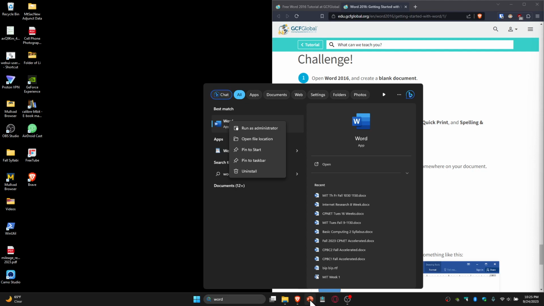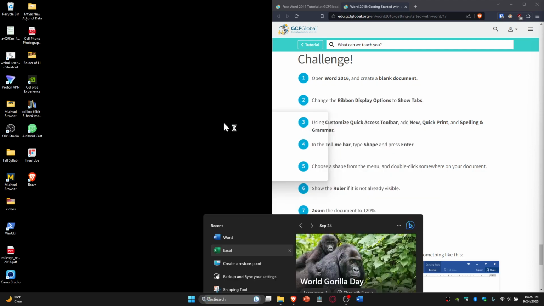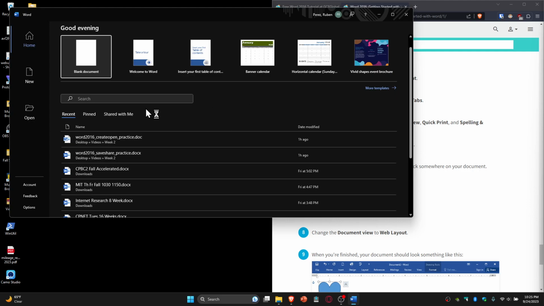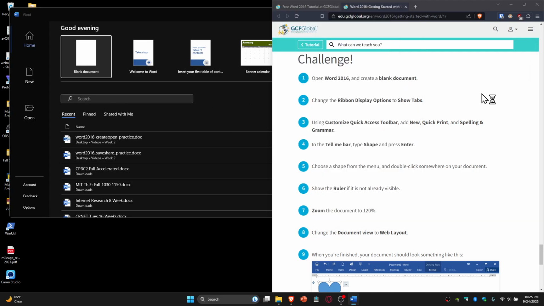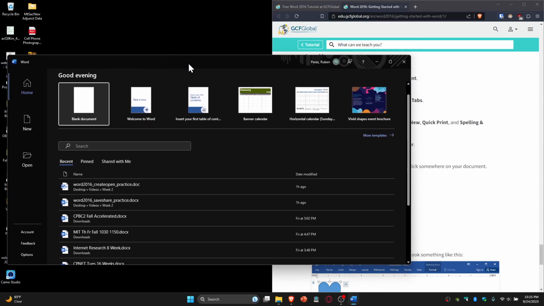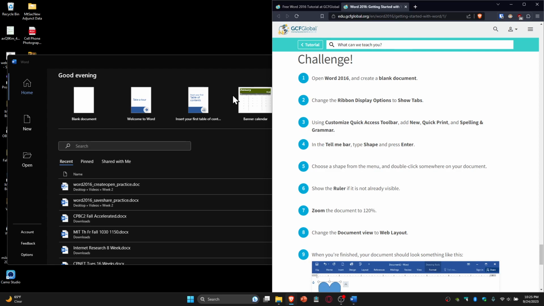So you can see I already pinned PowerPoint down here. If I pin this to the taskbar, you see how it dumps Word down here too, right here. So that's how you pin something to the taskbar. But here, I'm going to go ahead and launch the program by left-clicking on it. And for this, if we look at the challenge instructions, we're going to go ahead and follow those here in just a moment.